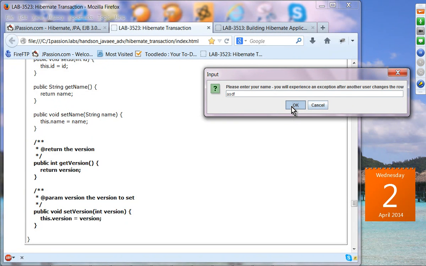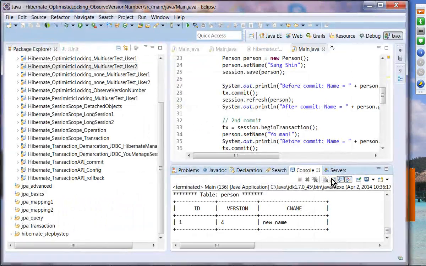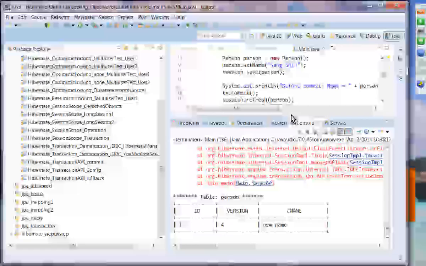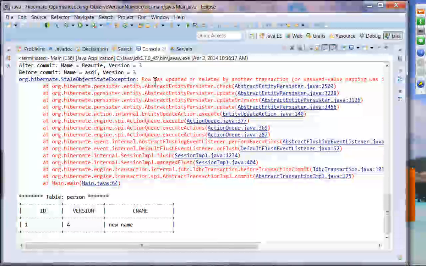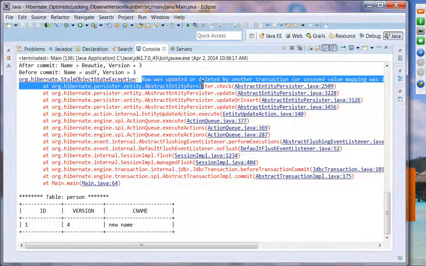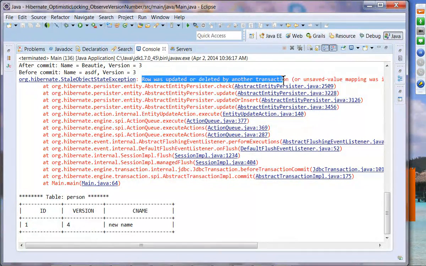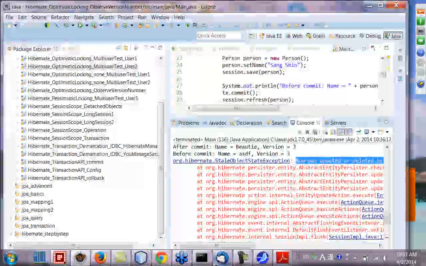Okay. It expects the version number to still be 3. But as you saw, the version number has been changed to 4 by the second user. So now if I try to run it, then we are going to experience the optimistic locking error. Okay. Yeah, so this is the optimistic locking that we just saw, so row was updated. Yeah, so this is the object state exception. This is the optimistic locking exception. Row was updated or deleted by another transaction. Okay. All right, so that is the exercise for that one.